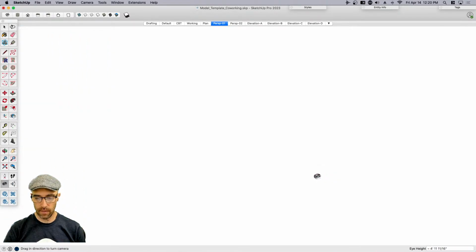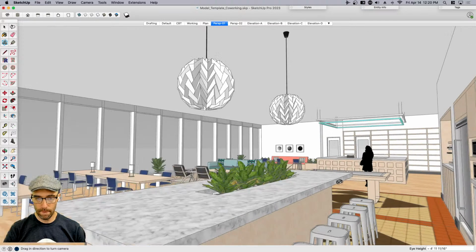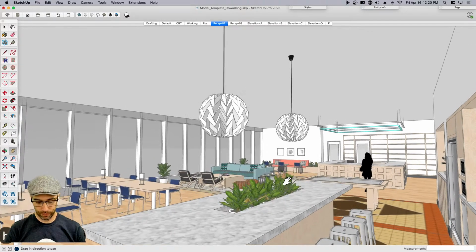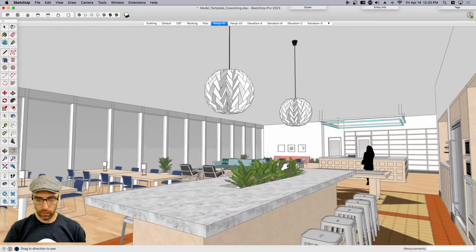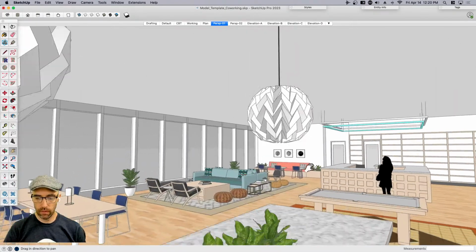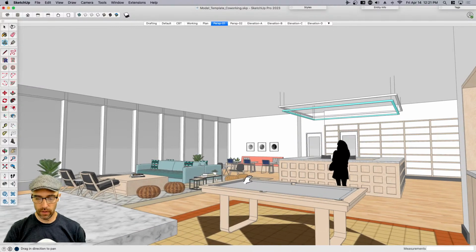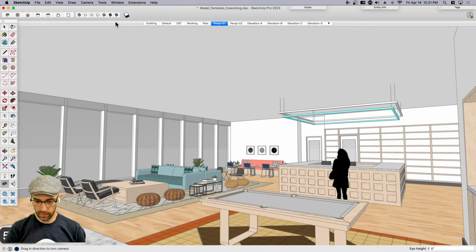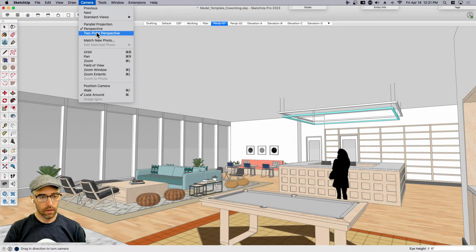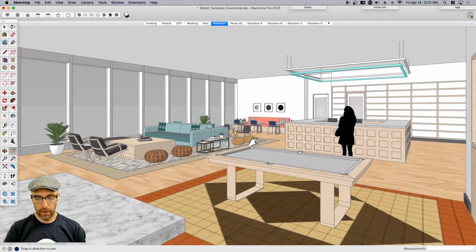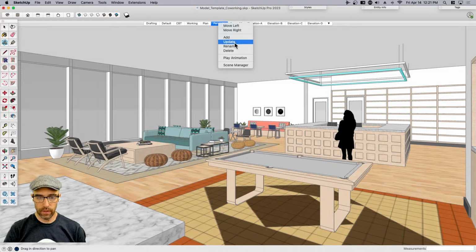Oh, I'm in a wall. Okay, what would be a good perspective for this one? Maybe not looking at that giant table in front of you. Maybe something like that. Okay. 5.5 foot. Camera 2-point perspective. And I'm just going to set it like Ron Popeil, set it and forget it.